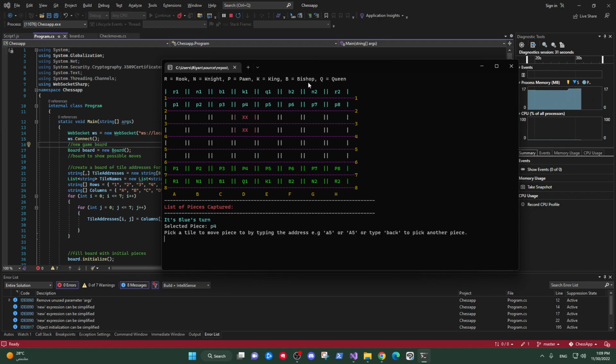So P's are pawns, and pawns obviously can only move two forward on their first turn. So D4, and then I can select lowercase n1. Well, this is a knight. The knight obviously can only move like that, so it's c6, move this over there. And if I select p4 again, it can only move one forward, and I can't input any invalid move. It won't accept it unless it's a valid move. Then I can go back and select another piece.